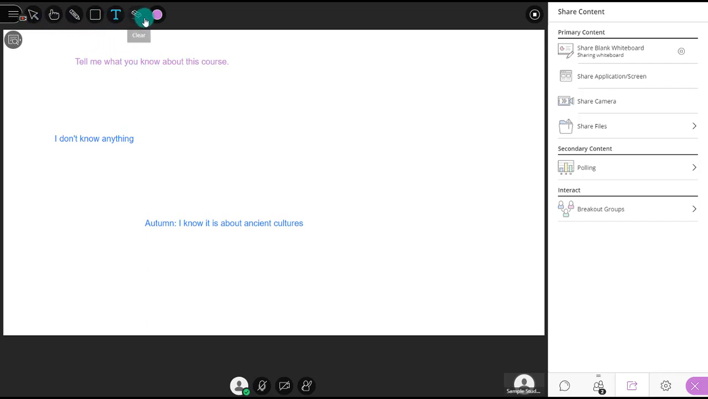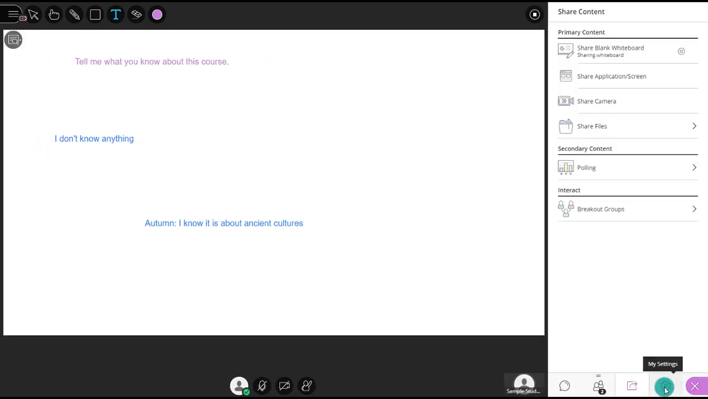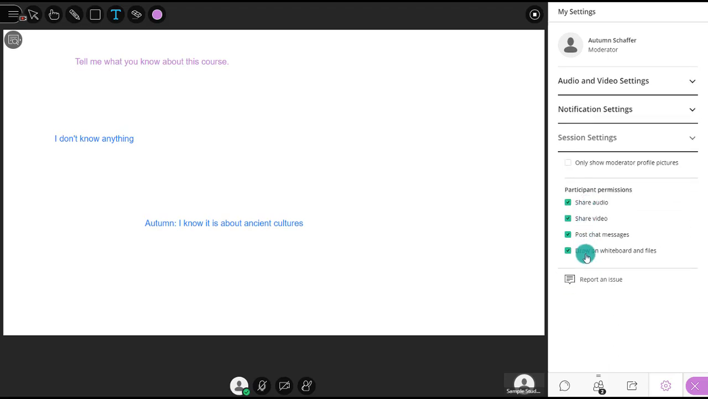You might want them to watch first before they begin to draw or interact. So if you don't want them to have access to these tools initially, you can turn that feature off by coming to the purple slide out, coming to the fourth icon over, which is your My Settings, and then under the session settings, unchecking their ability to draw on the whiteboard files. This will remove all of these links at the top. They're still able to view everything, they're just not able to interact.